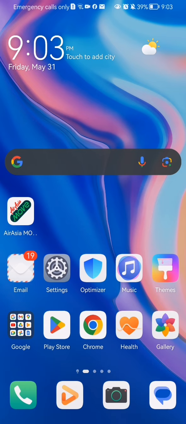Hello guys, in this video I'm going to show you where to find the booking information in the AirAsia application. The first thing you need to do is enter the app.